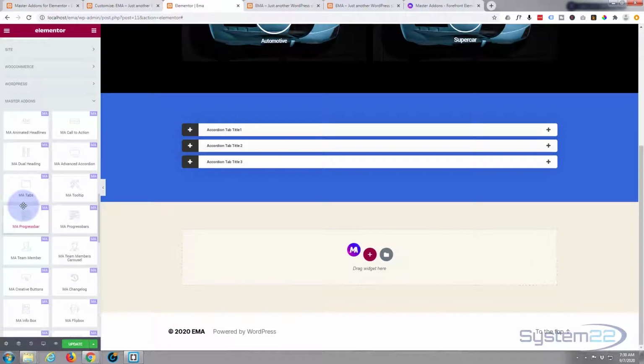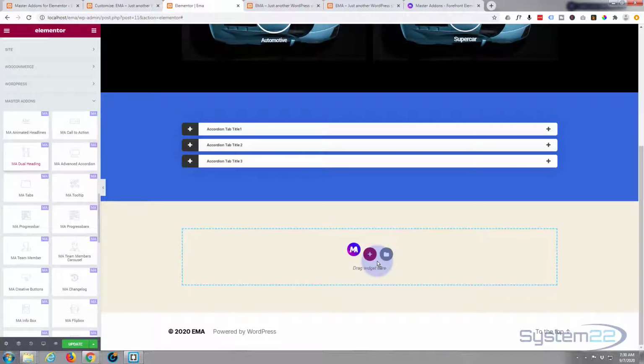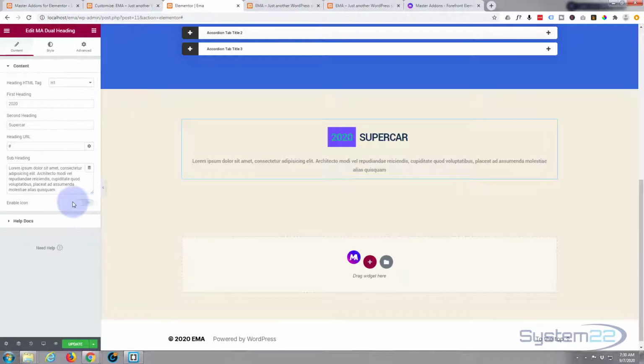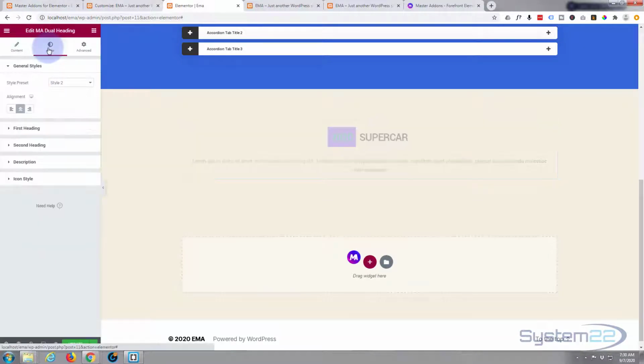So let's just put something fairly simple in here. I guess I'll use what I used before, which is that dual heading. Just left click and drag it over to where you want it. Put in whatever title you want for your first and second. I'm not going to use an icon today, and I don't want it to link to anything. I'm going to keep it as simple as possible. And we'll just quickly style this up.